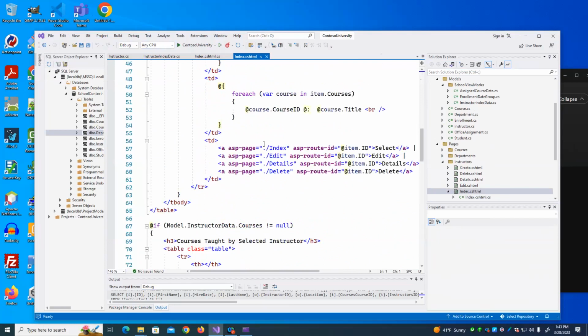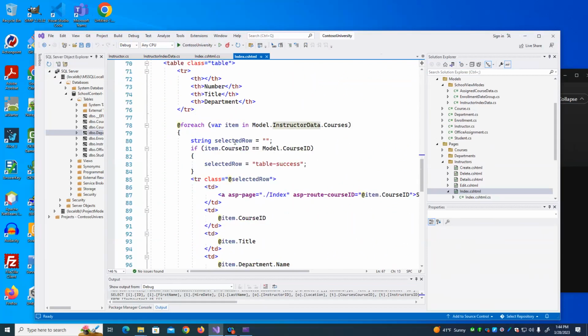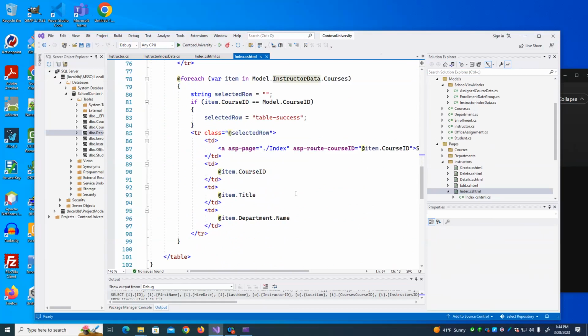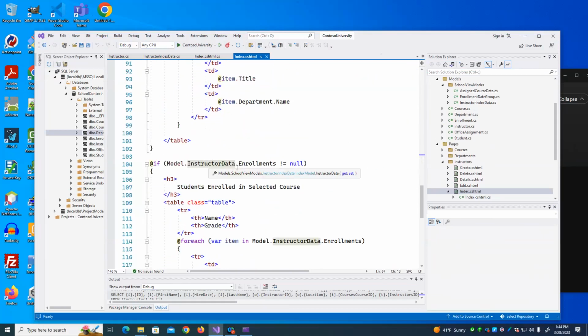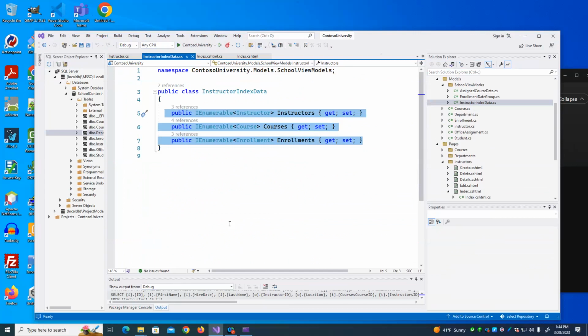On our page that displays, if there's something in that instructor data courses, that means that the instructor ID was picked. So we have populated that with the courses for the selected instructor. We're going to loop through those and display each of the courses. Then we do a similar thing if there are any enrollments. So this page knows to fill in different sections of this object based on what's on the query string.